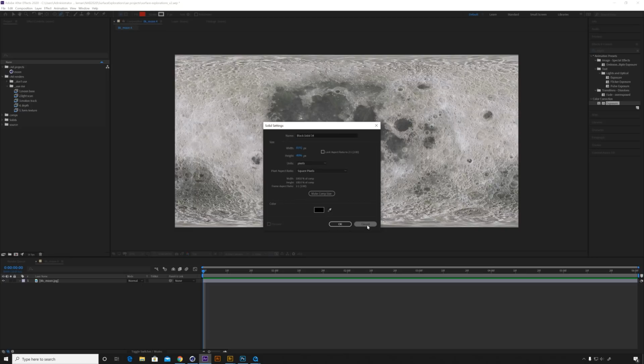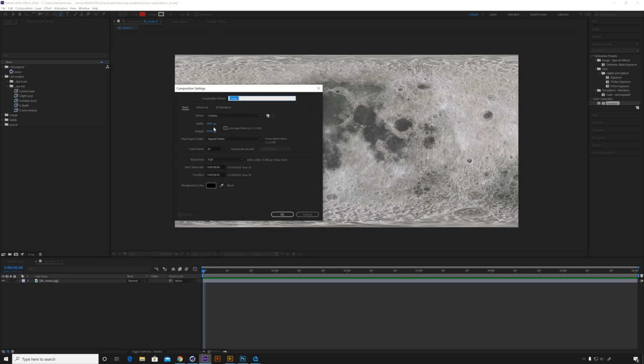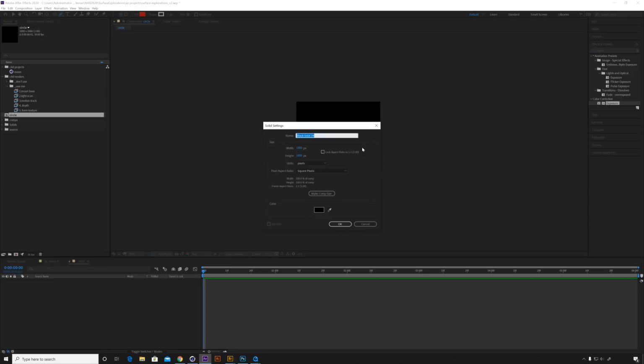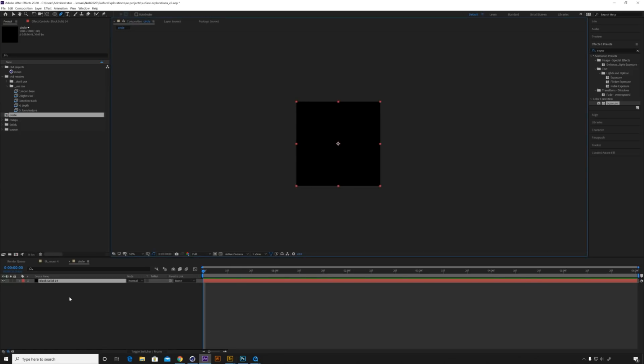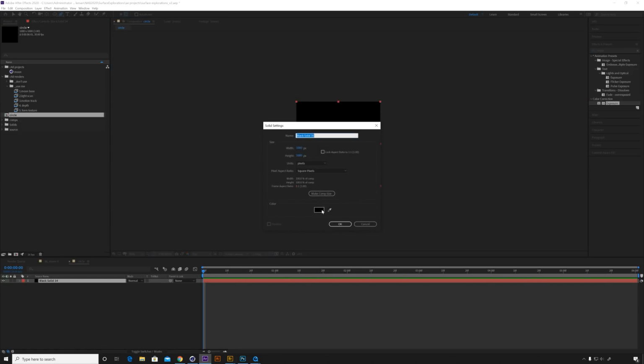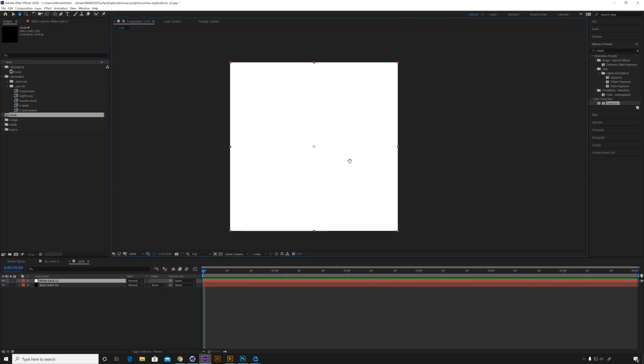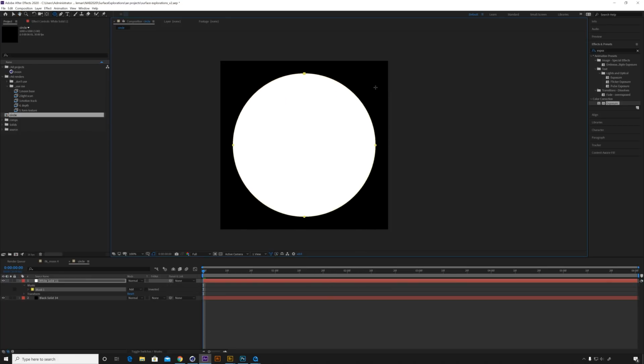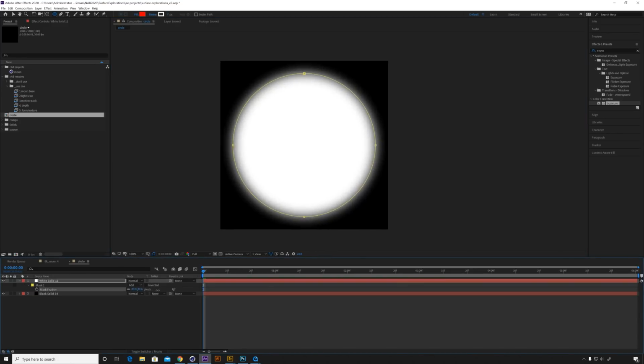So let's create a new composition. We'll make it 1,000 by 1,000, and we're going to call this circle. And I will create a new solid that's black, and I'll create a new solid which is white. And let's hit Q, and that's going to bring up my circle or ellipse mask tool. I'll feather this down just a little bit, and I'm going to add a roughen edges texture to it.